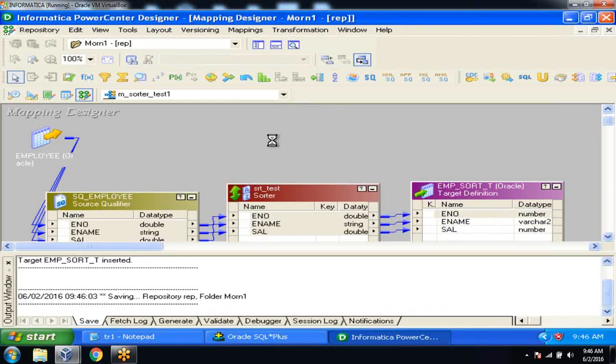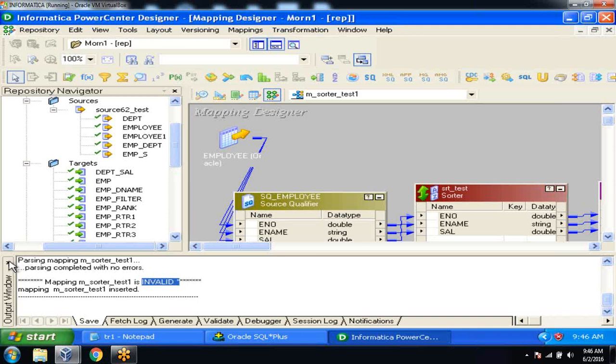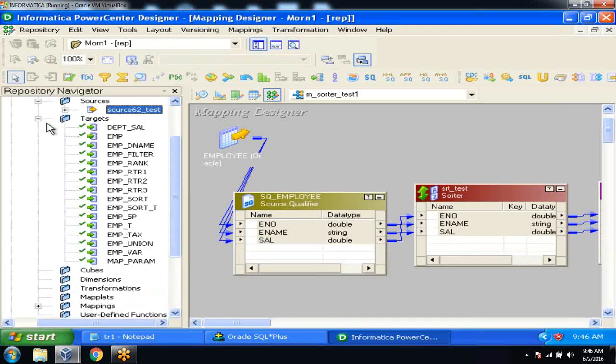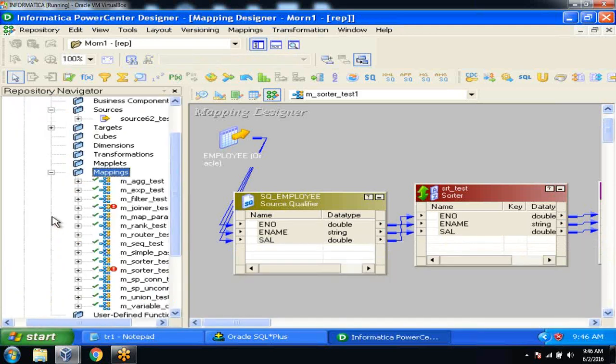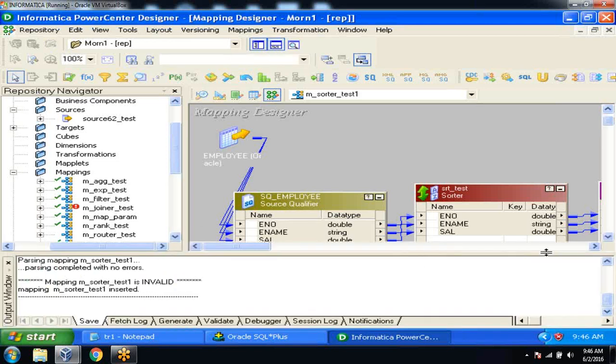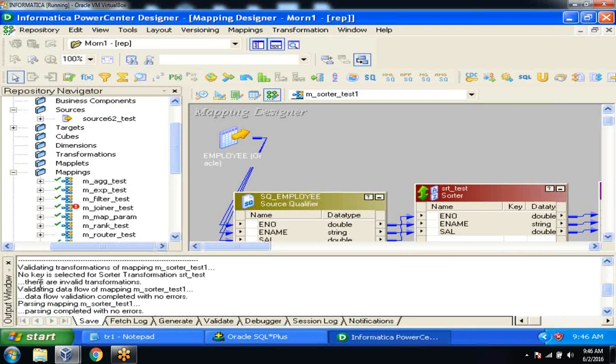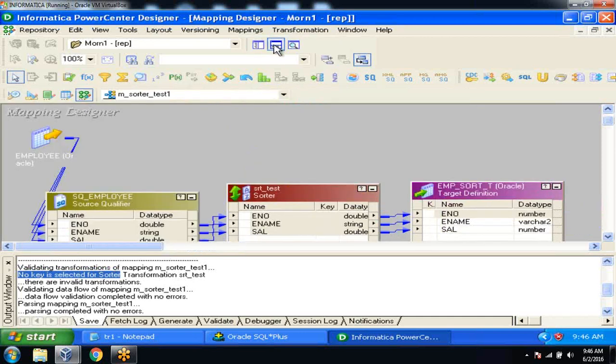Suppose you save it, what happens? You see the mapping is invalid. In the navigation bar also you can see a red symbol for the mapping. That means invalid. Why is it invalid? You can see in the output window. No key is selected. You need to select at least one key port in the sorter. That's why it's failing.